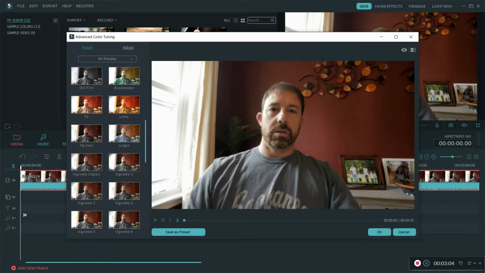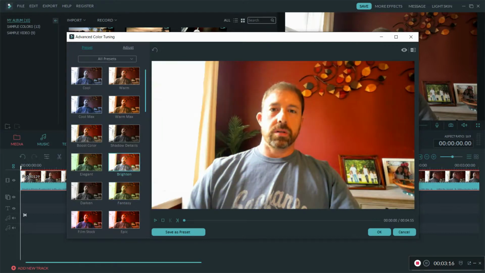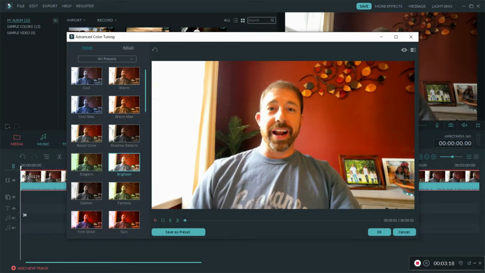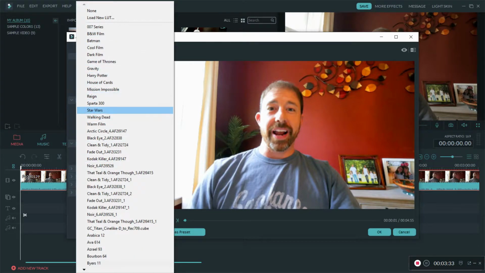This is one way to do it, and it gives you a live preview over to the left-hand side here of what the shot's going to be looking like. And then depending on what you pick, just double click it and it changes it. And then you can hit play to view it down below. And then you can just go over to adjust, and you can adjust the white balance. There's no 3D LUTs there. Here, these are all the ones that I've had loaded.